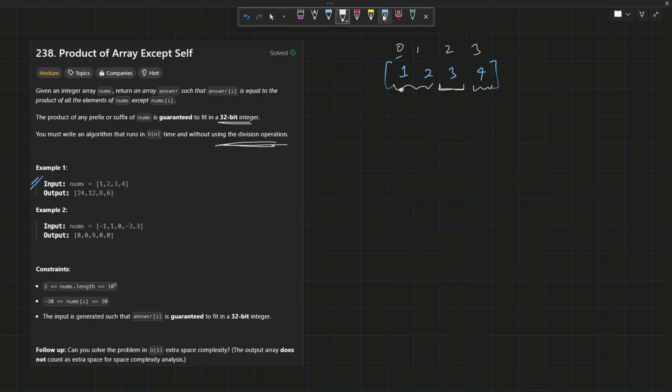So let's say we are standing at the 0th index. What could be our answer? 2 times 3 is 6, 6 times 4 is 24. Now we are standing at 2. So 3 times 4 is 12, 12 times 1 is 12. Now we are standing at 3. So 2 times 1 is 2, 2 times 4 is 8. We are standing at 4. So 3 times 2 is 6, 6 times 1 is 6. So our answer is 24, 12, 8, 6. Correct, so our understanding is correct.